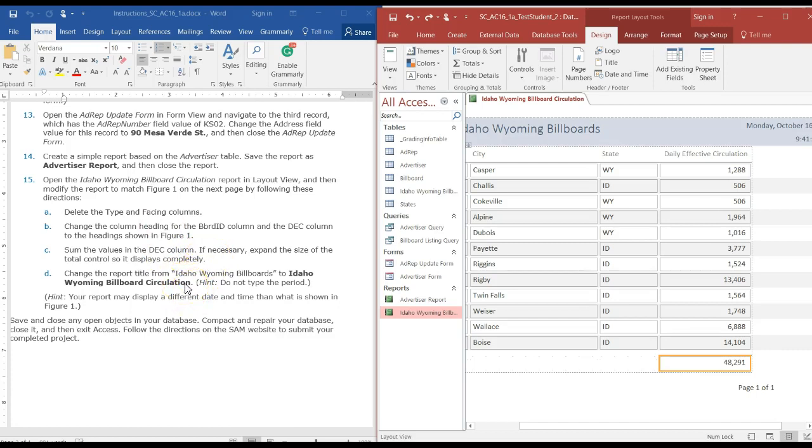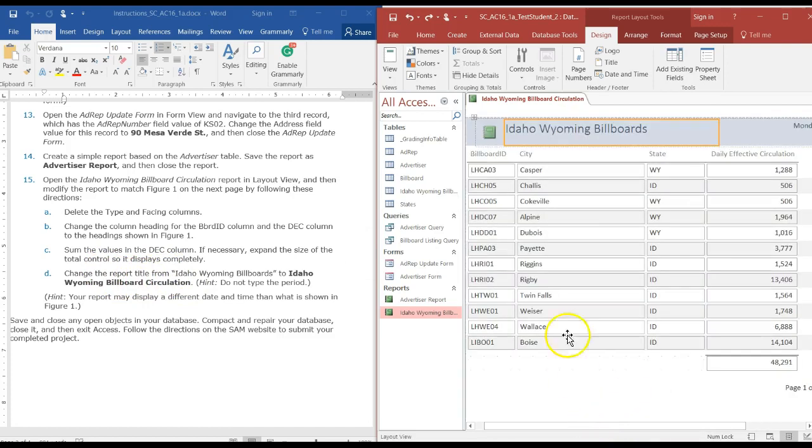Last one, 15D. Change the report title. Report title is this one. So you want to change it to IODA homing billboard circulation. So there is billboards. I'm going to delete the S and then add it circulation. Okay. Save.